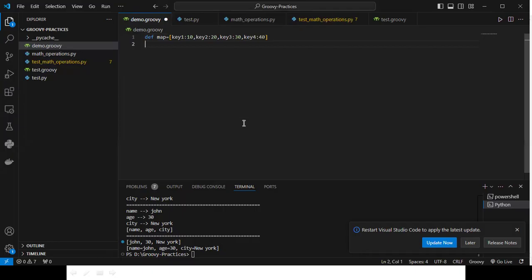Now suppose my requirement is that I want to find all entries where the value is greater than 20. So you can say these are key 3 and key 4, having values greater than 20. It means you need to retrieve these keys. So it means we need to filter out, we need to perform a filter operation.